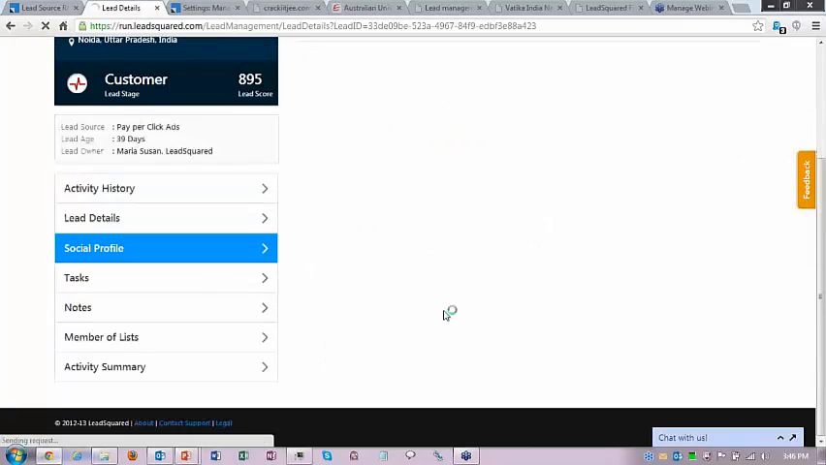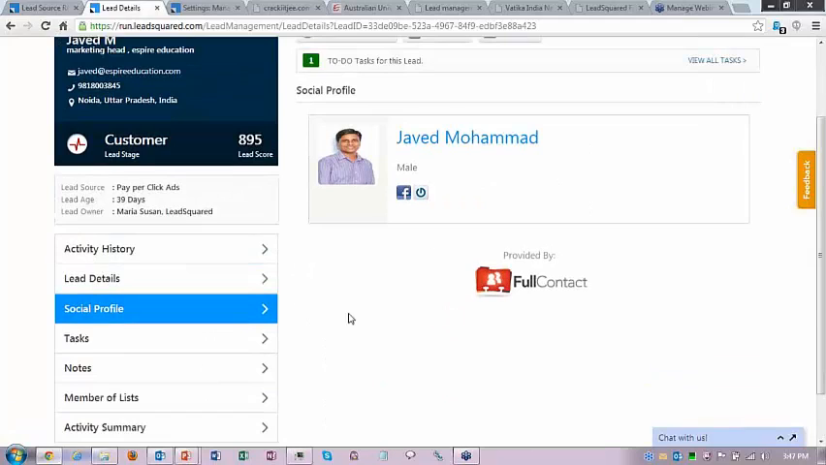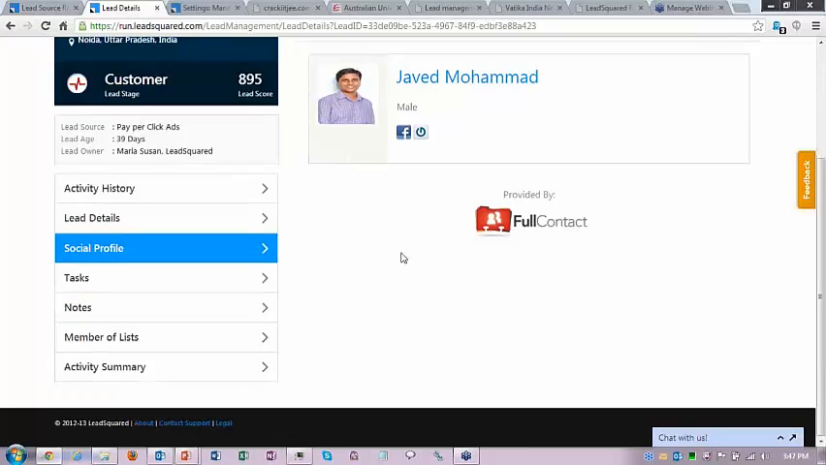I can also see his social profile, if it's available. If a social profile is associated with an email address, we can fetch it and show it over here in the social profile. So I can see his Facebook ID, his Gravatar ID, or if a Twitter account is available, that's visible. LinkedIn, Twitter, Facebook data is available over here if it's available with this email ID.